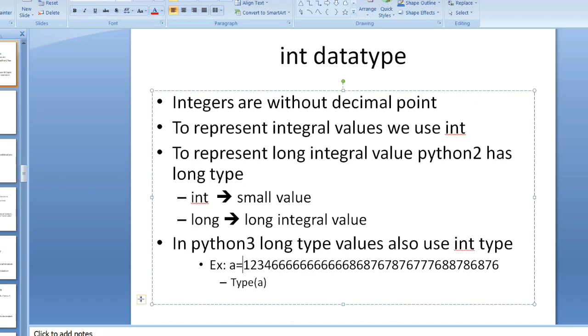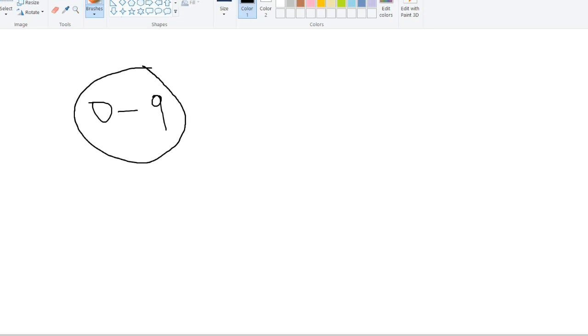These integers we are understanding. Integers means values made of only 0 to 9 and their combinations, without a decimal point. These are the integer values accepted.